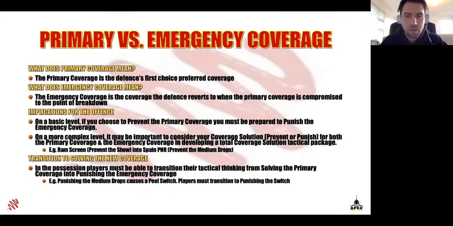Just to clarify for the question, the difference between a ram screen and a wedge screen: they're certainly cousins. In a ram screen, the pathway of the screen and the cutter is parallel to the sideline. A wedge screen tends to be set on the wing, and the screen angle and the pathway of the big coming into the screen tends to be parallel to the baseline. These are both common terms, so if you put them into YouTube, you'll certainly find some wedge and you'll certainly find some ram.